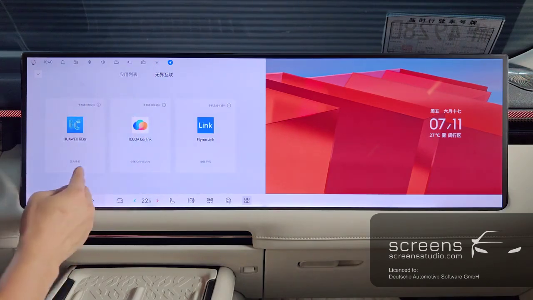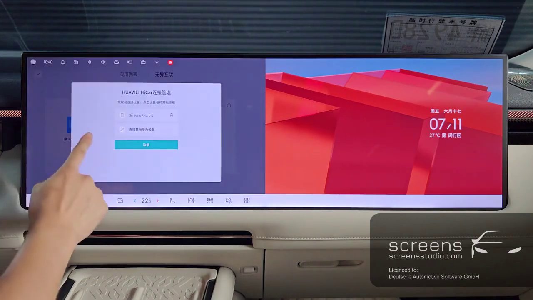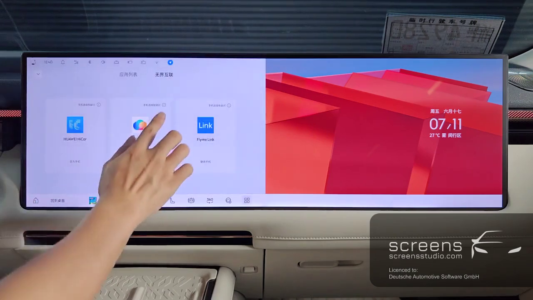Next to it, we have connectivity, which includes Huawei HiCar, iCoa Car Link, and Flyme Link.